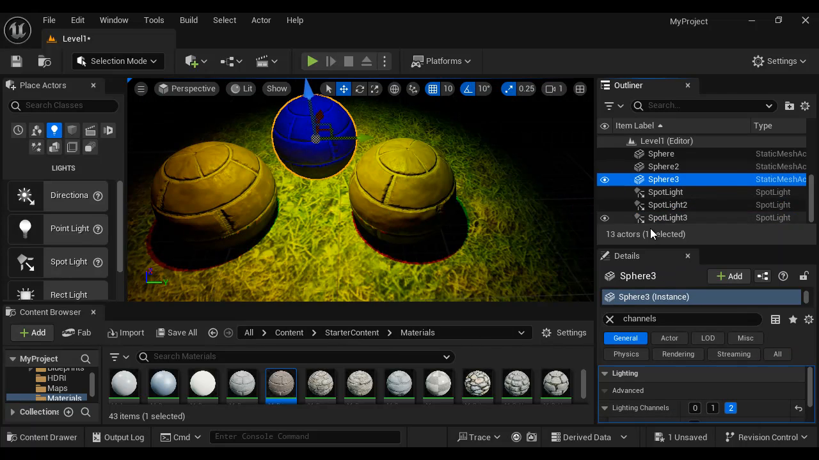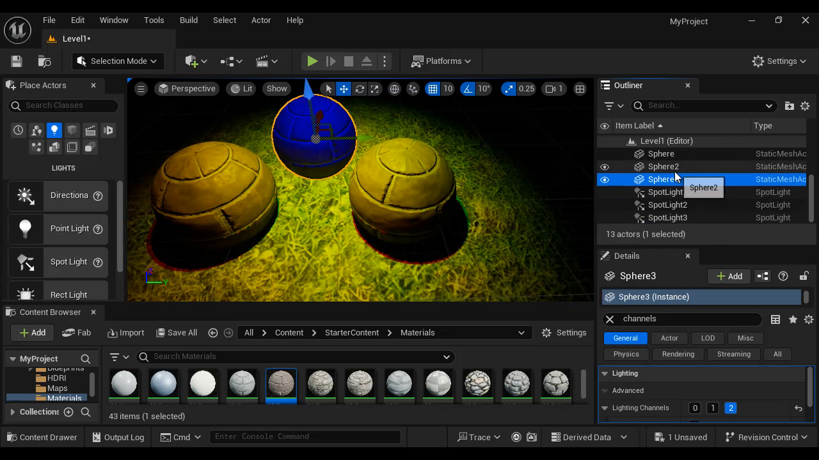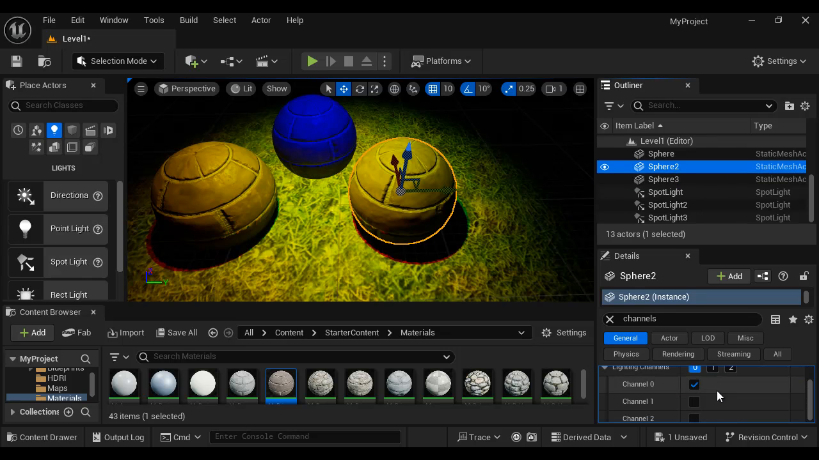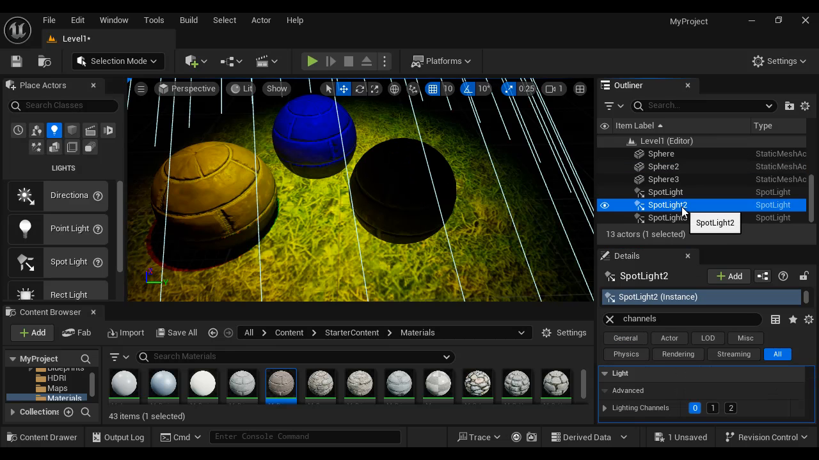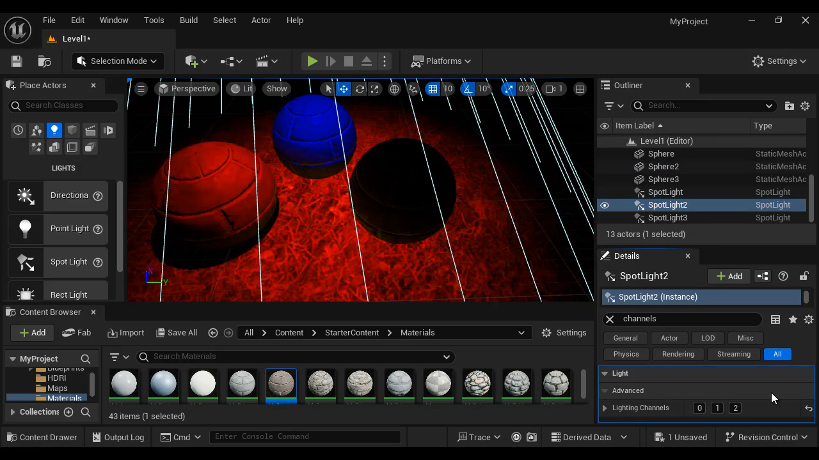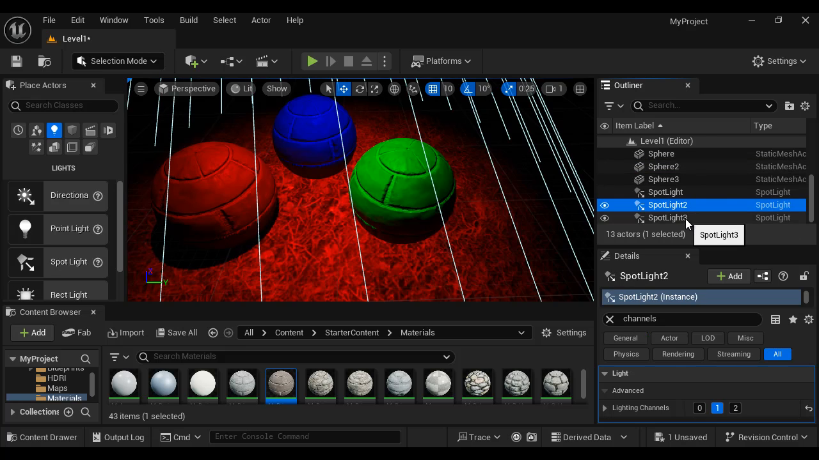That is the reason the blue color light is applied to sphere 3. So we have linked spotlight 3 to sphere 3, guys. In the same way, I select sphere 2. I remove it from channel 0, put it in channel 1. Spotlight 2 I select, I remove it from channel 0, I put it in channel 1. Now sphere 2 and spotlight 2 are linked, guys. This is called linking light to mesh. We can control which light affects which mesh in Unreal Engine using the channels, guys.